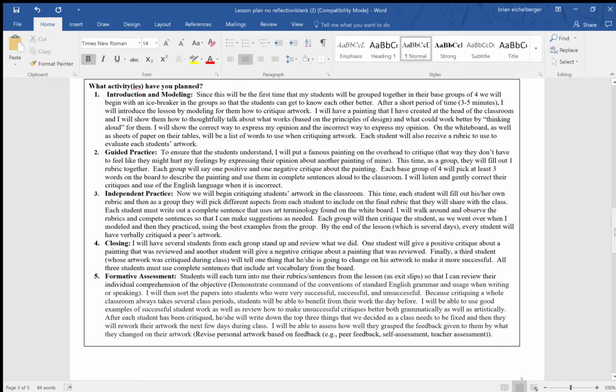I will walk around and observe the rubrics and complete sentences so that I can make suggestions as needed. Each group will then critique the student's artwork as we went over when I modeled, and they practiced, using the best examples from the group. By the end of the lesson, which is several days, every student will have verbally critiqued a peer's artwork.